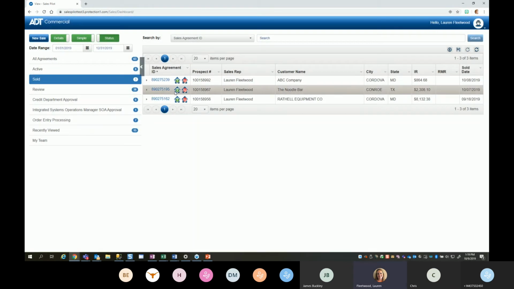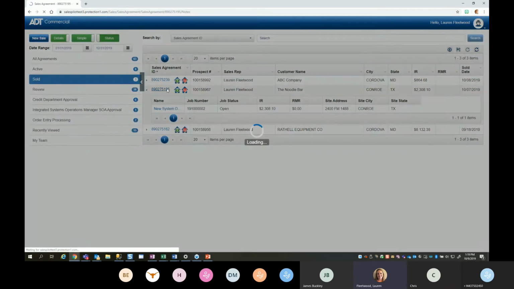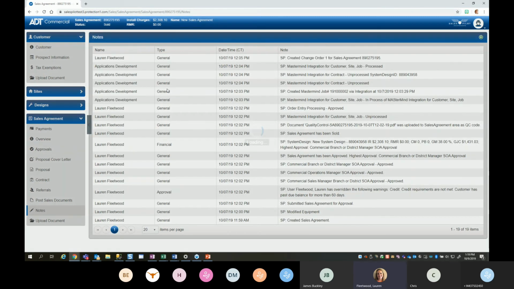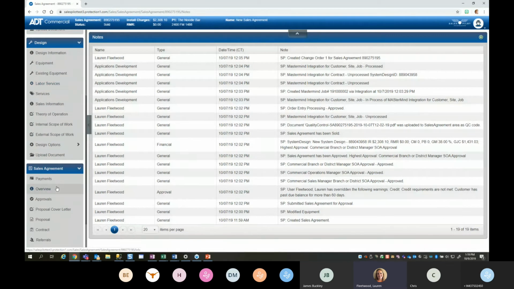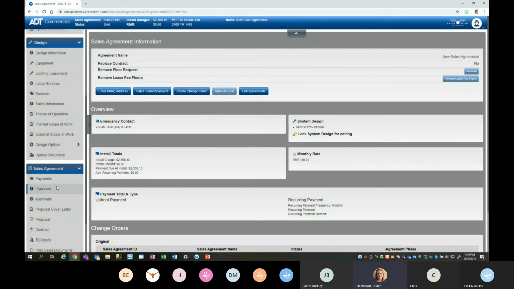All right, I'm going to open up, I think this is the one I did yesterday. So once you have a sold agreement and you need to create a change order for it, there's going to be 2 ways to do it. You can either do it from our job management tool. There will be a button in there, or you can go into the original job, and on the overview tab, there'll be a button that says create change order.